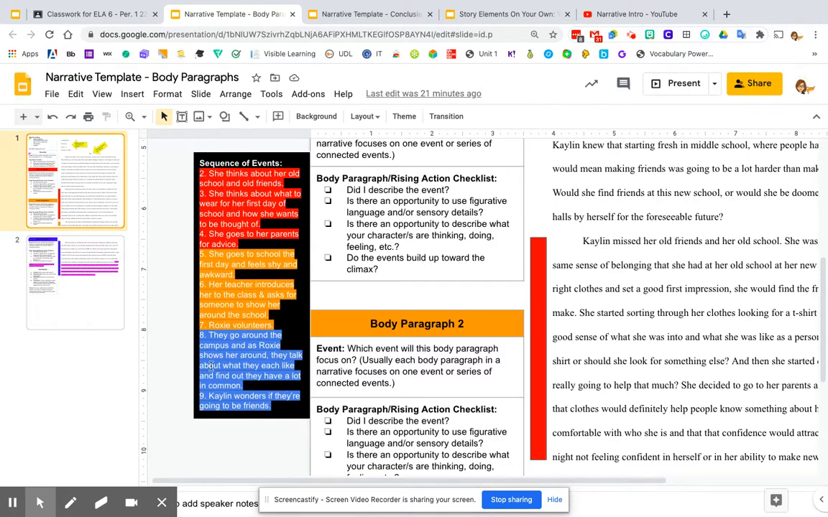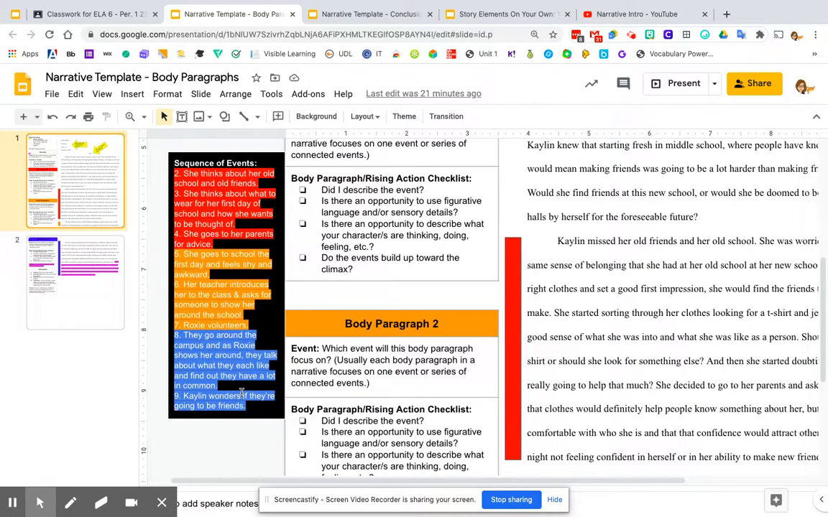And then my last paragraph was the last 2 events in my rising action and my climax. They go around the campus, and as Roxy shows her around, they talk about what they each like and find out they have a lot in common. And Kaylin wonders if they're going to be friends. Event number 9 is my climax. So when I get to that part in my body paragraphs, I have to make sure it's more intense emotionally so that it becomes the most interesting and dramatic part of my story.